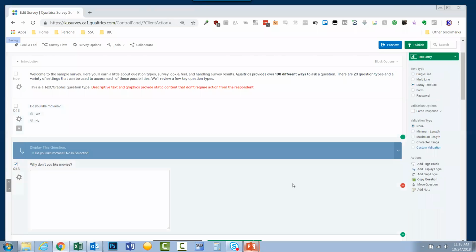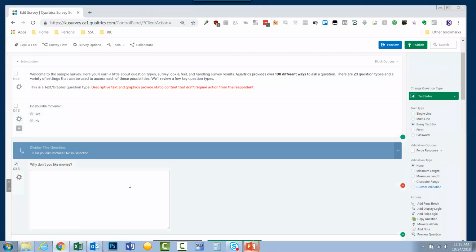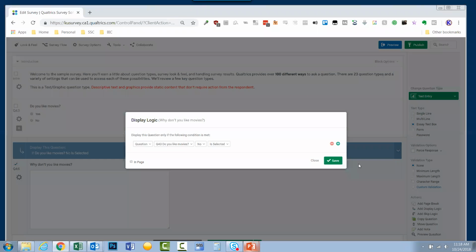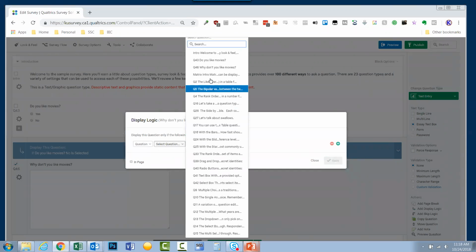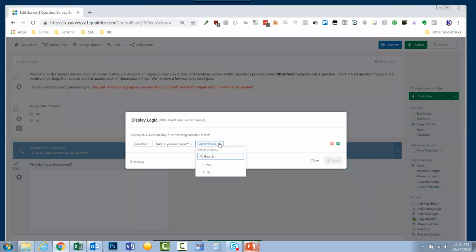So let's look at this next question. It's got something a little extra. Let's say I want to know a little bit more about the people who answer no to do you like movies. Well, what I've got here is some display logic. So let's take a look at that. So I've added some display logic that says, okay, the logic is going to be based on this. If on the question, do you like movies? And they answer no. So the answer no is selected.